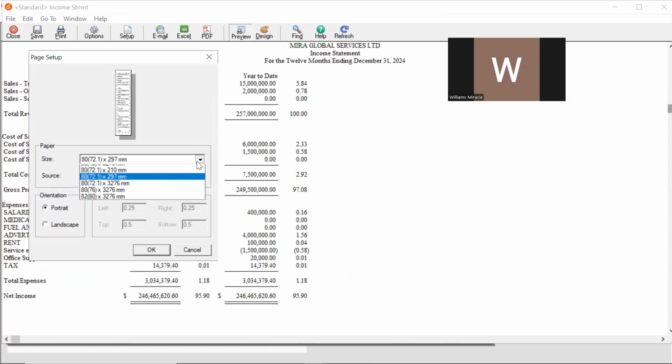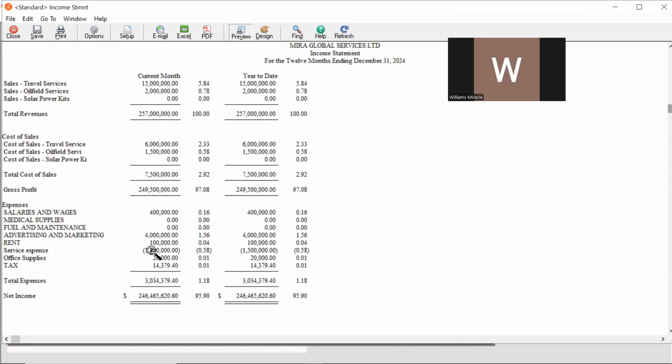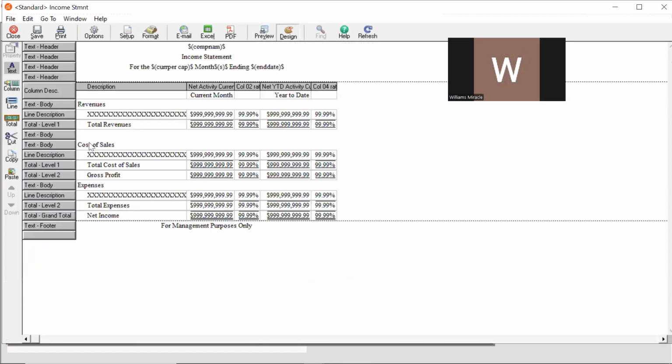Then you can say, okay, let me change the paper type. Let me make this landscape like this. So whichever way you can use the design to change the layout. You come over here, the text header. This is the text header, how you want it to be structured. You cut off and all of that.